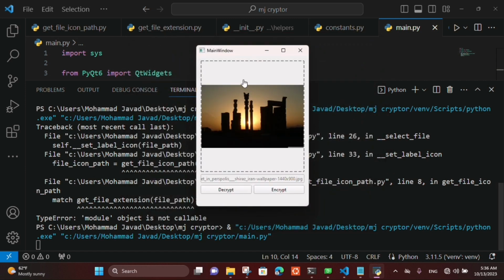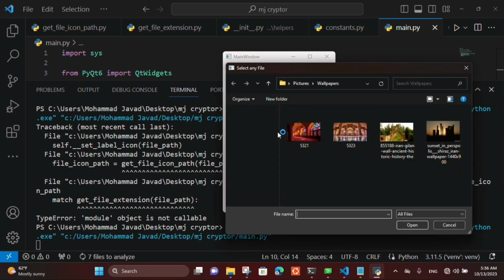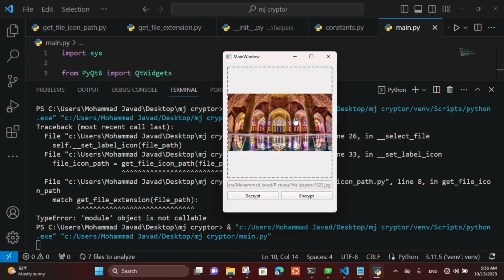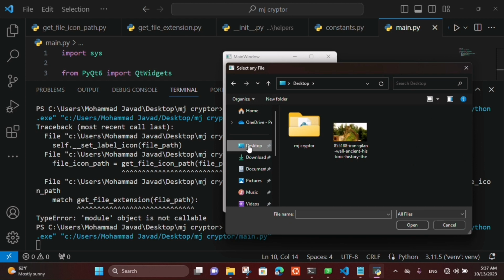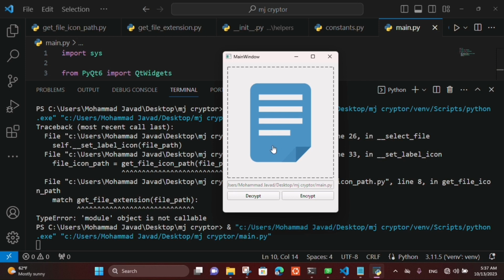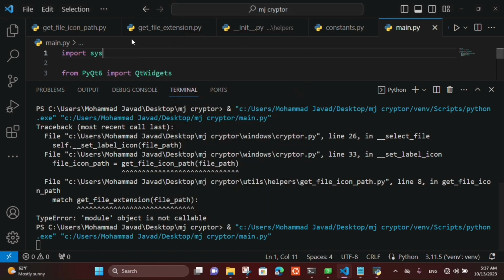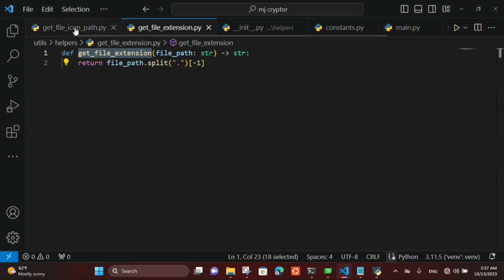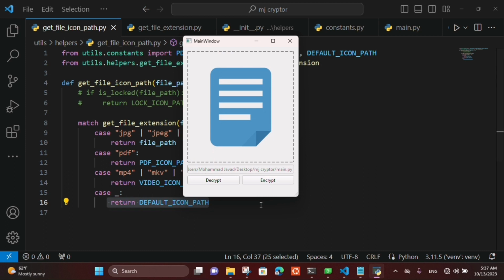Wallpaper تخت جمشید. Oops, we don't have any error. This is working. I think it's okay for now. We can select as many images as we want, or let's select another file type. Let's go to our desktop here and select a Python file. The default icon is being shown, because we actually chose a .py file, which goes here, get file extension, and returns the default icon path.